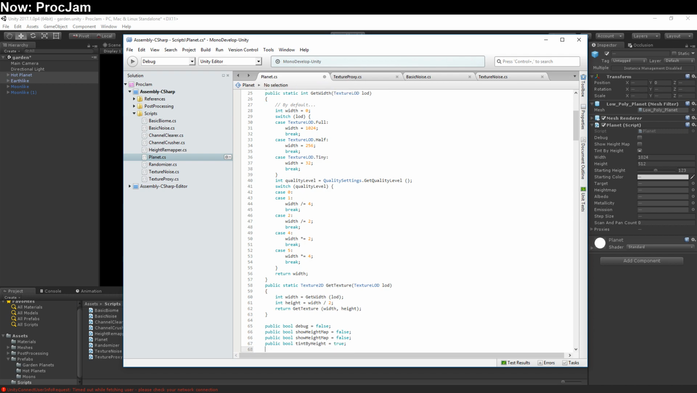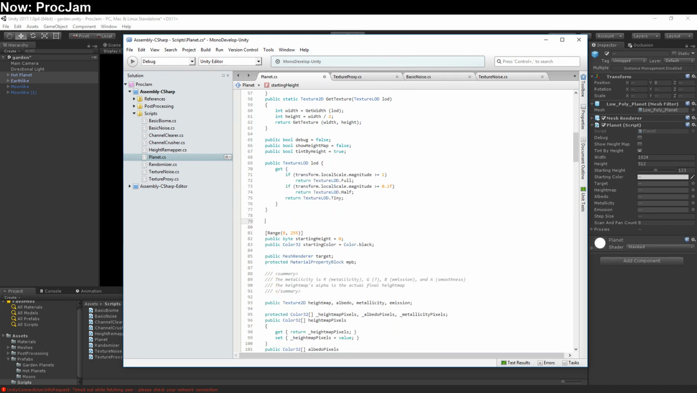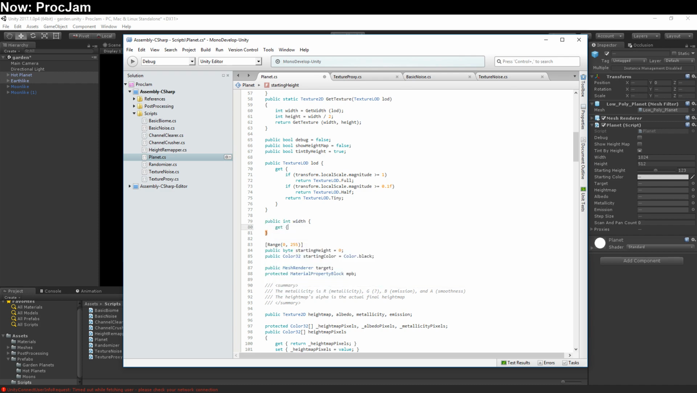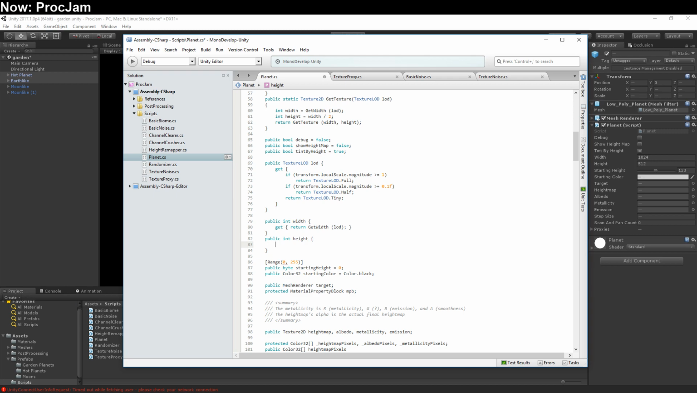And then when we go down here into our system, we'll be able to grab those as just arbitrary values. So we'll just return get width LOD. And then here we'll have public int height get return width divided by 2.